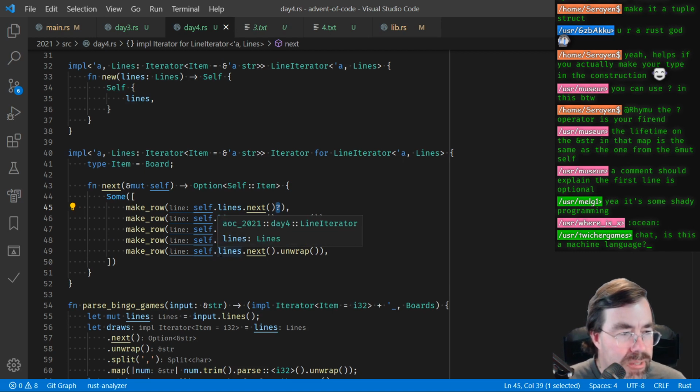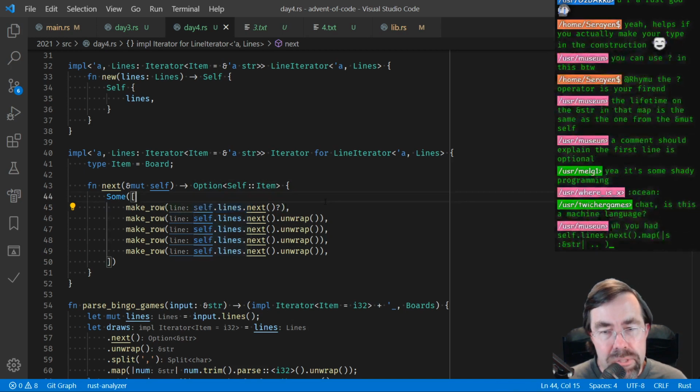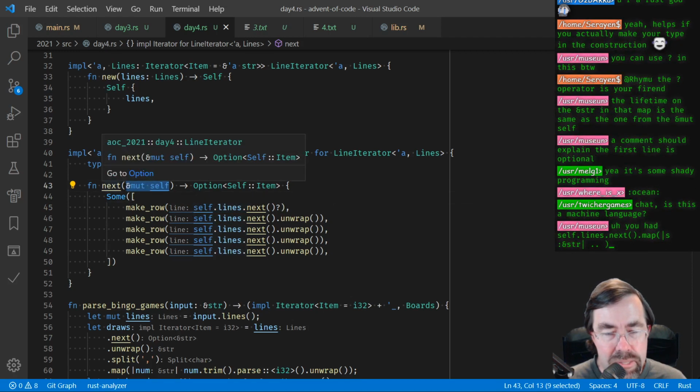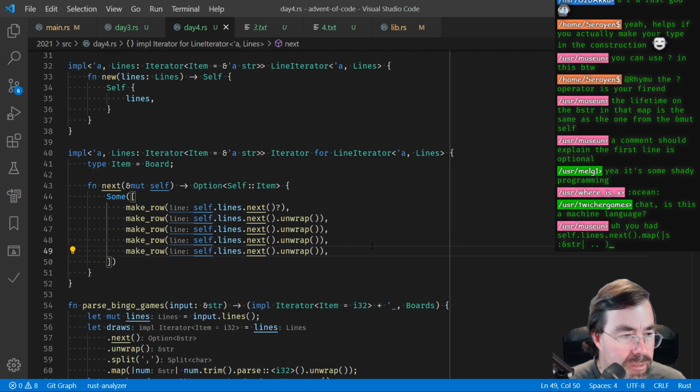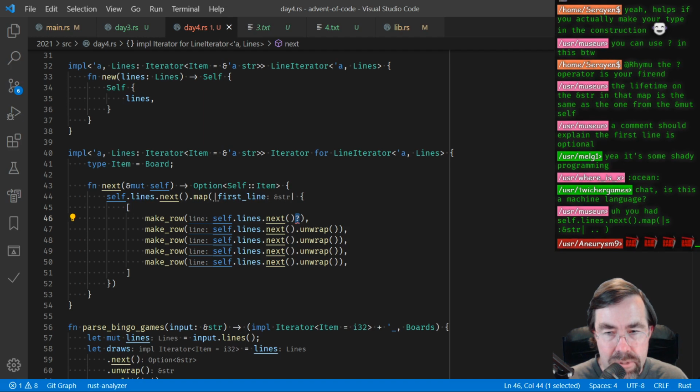But what are you saying, Musen, about the lifetime on the string in the map being the same as the one from self? Oh, you're saying, why is this not a borrow issue? Because this lifetime is the same as the items coming out of the iterator? Yeah. So now we don't even have that. But before you were saying no lifetime issue here because the lifetimes are all the same, right? Yeah.